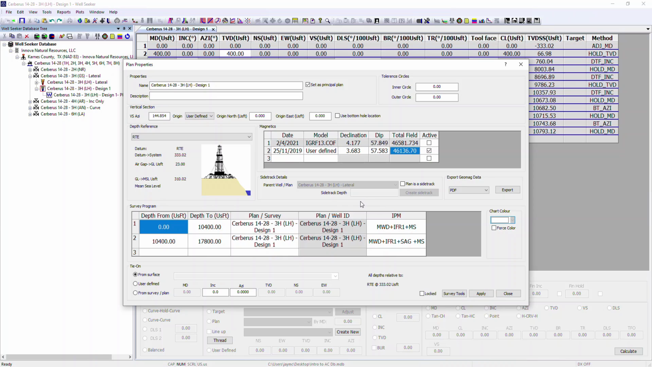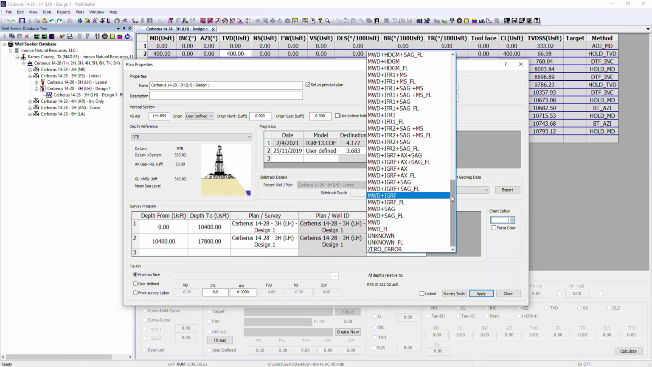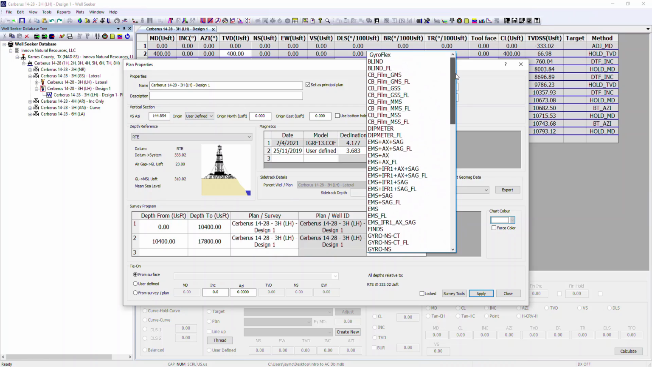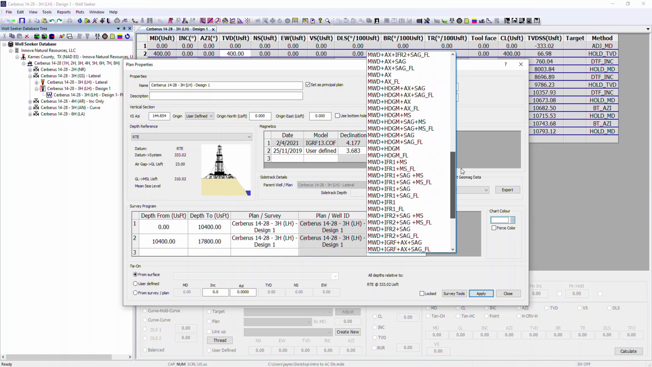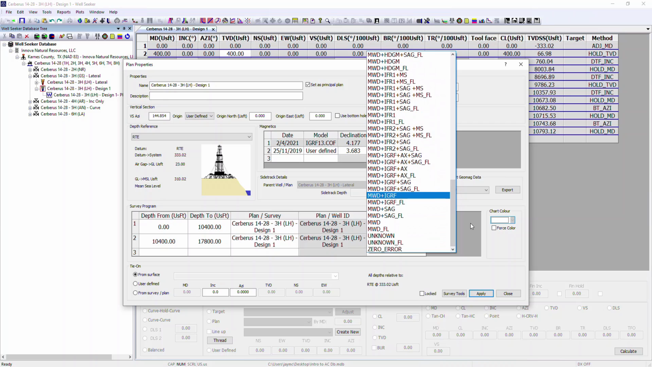So the final thing that we want to ensure is correctly selected is the instrument performance model, or the IPM. So the selected IPM is used by WellSeeker to generate the ellipses of uncertainty, and it is very important that this is correctly selected, as the different error models can produce significantly different outputs. For a plan, the IPMs are entered at plan properties level, and by selecting the IPM cell, a drop-down menu will appear with all the available instrument performance models.